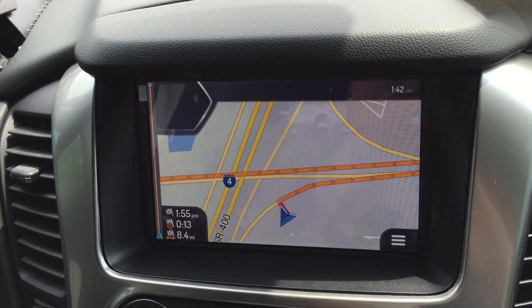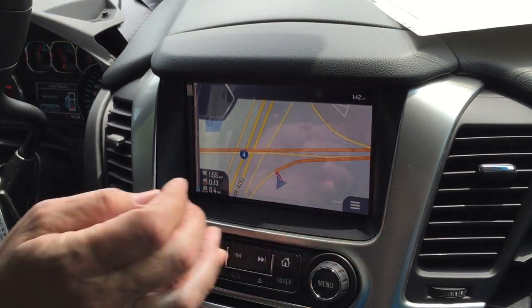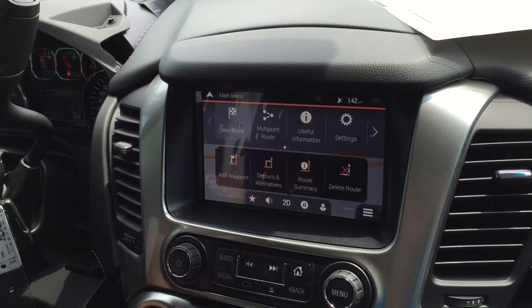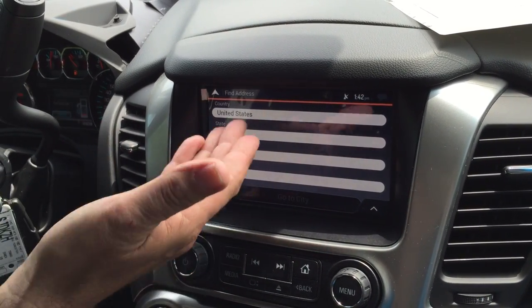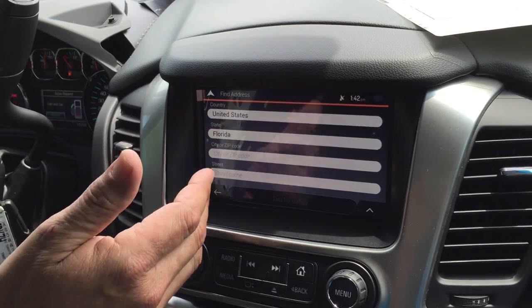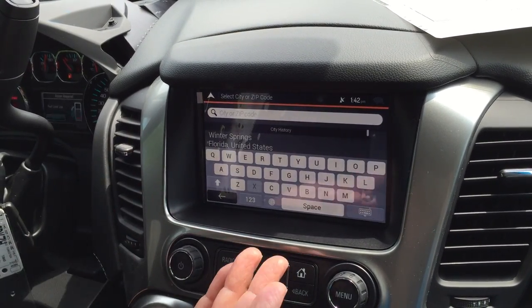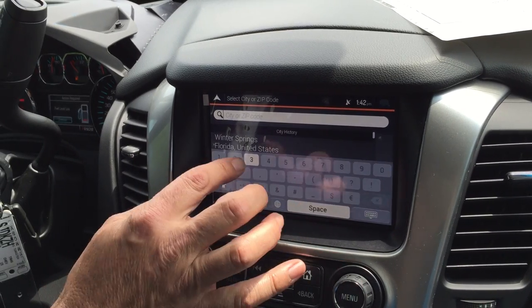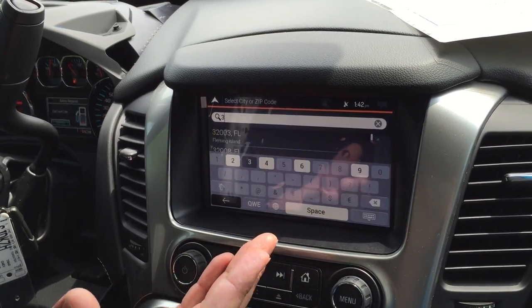When you hit the navigation, this is your warm-up screen that you do have. It is full touch screen. You can get to a new route, hit an address, and if you want to stay within a certain state, great. If not, you have to change the state to the state that you're going. You can find a city by zip code or by the city name. So let's go ahead and find one by city.